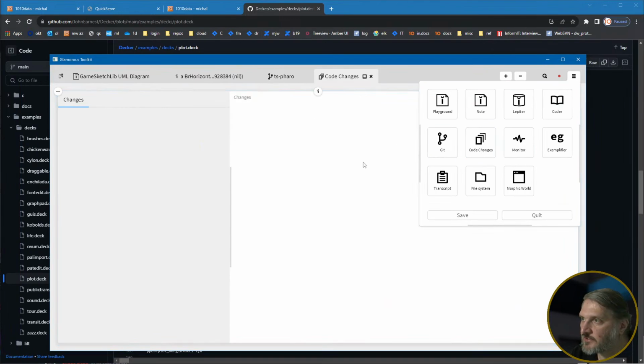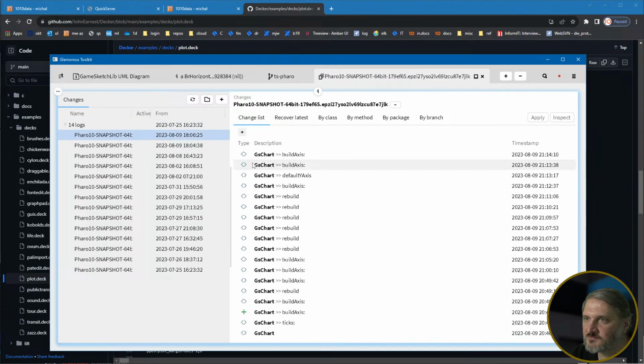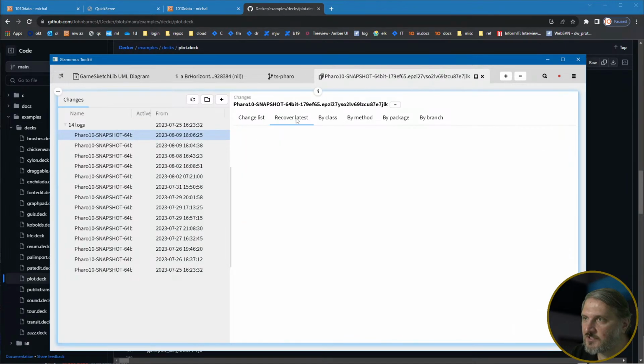Figure out how to recover that. No changes. Do you see how to recover from this? Missed it the first time. Go to code changes. You go to recover latest. But from here. Recover latest.